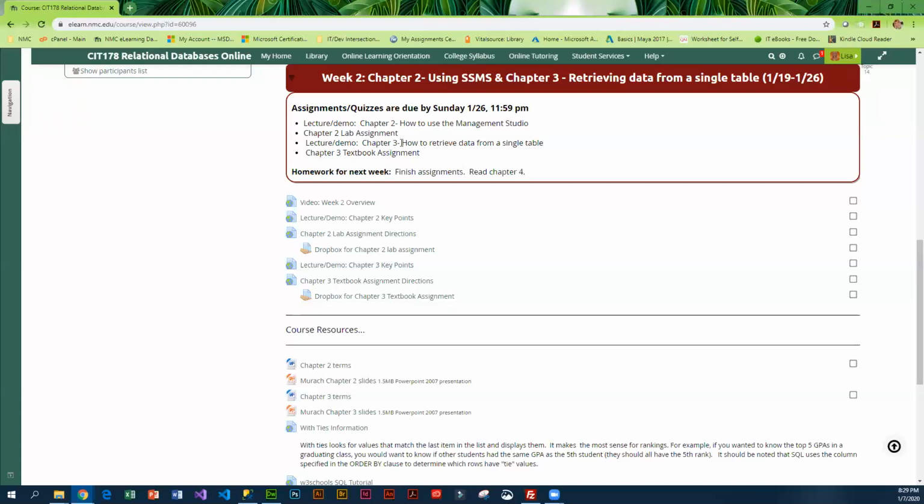Chapter 3 deals with retrieving data from different tables. So in order to complete the assignments for this week, you have to have SQL Server installed, SSMS installed, and the different databases installed. And all of that information is in week 1.